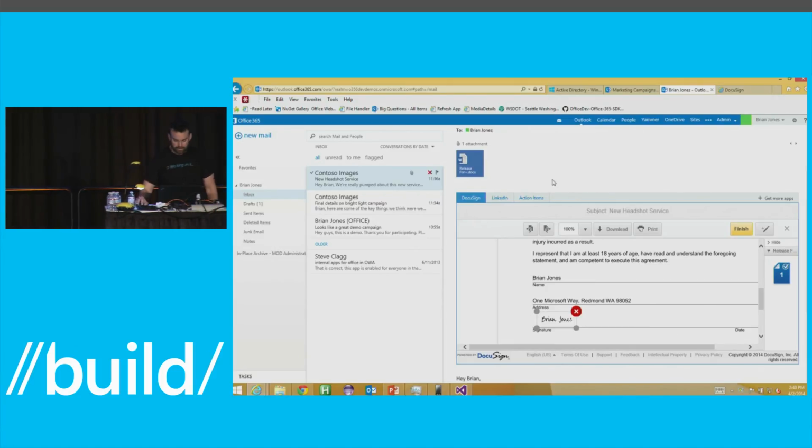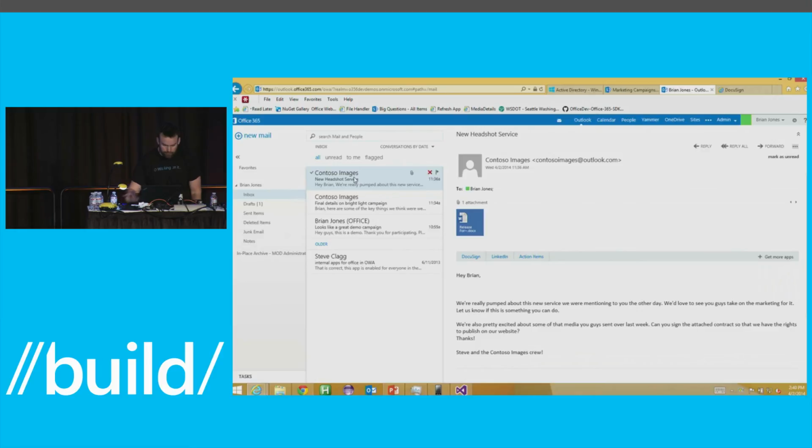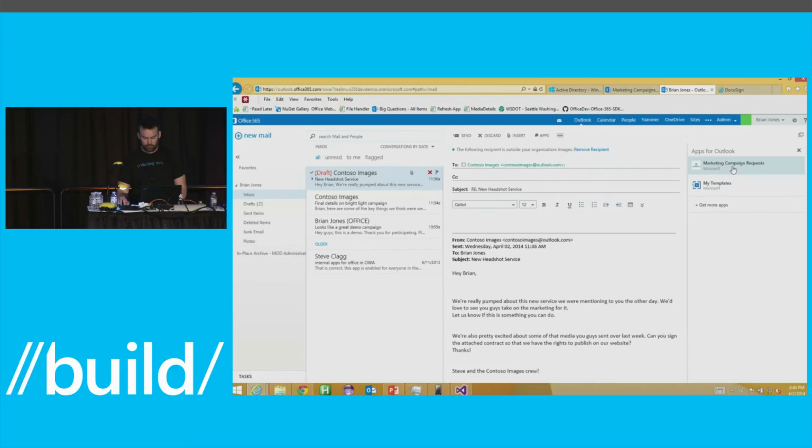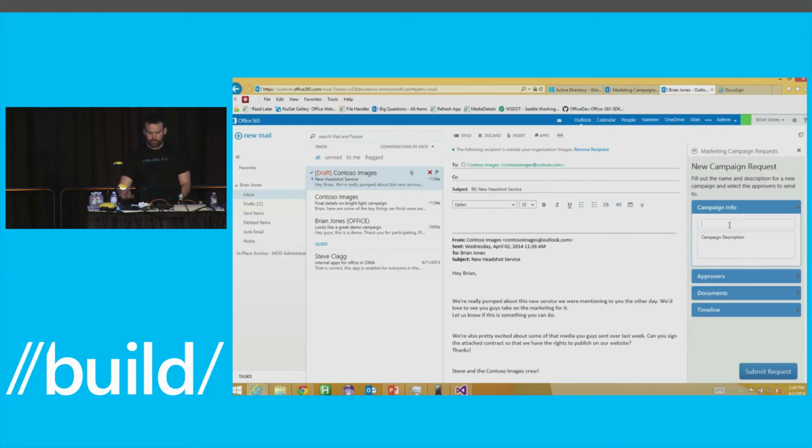So back to the actual demo. For this Contoso Images, what I want to do is create a new campaign based on this recommendation that they have. So they have some new cool program about their image technology. So what I'm going to do is reply to these Contoso guys just to let them know that I'm going to request that their campaign get approved. And I'm going to insert another app. So this is an app that my IT group built that lets me submit new campaign requests. So this is an app running inside of Outlook, but it talks back to SharePoint. I'm going to say, Contoso campaign.